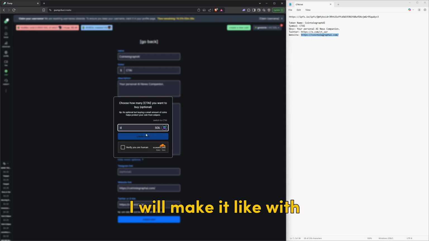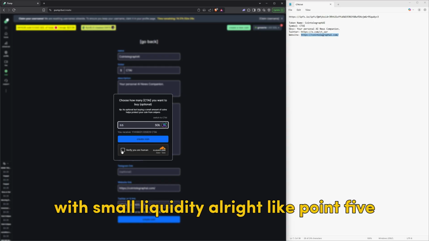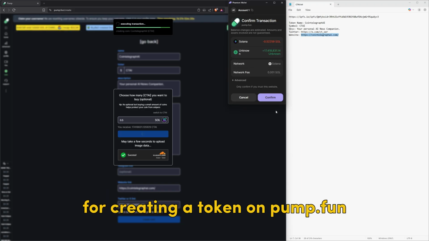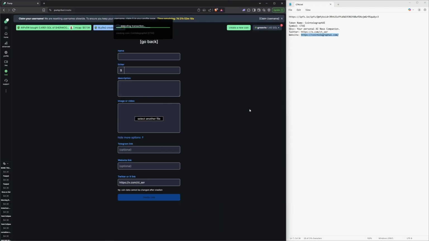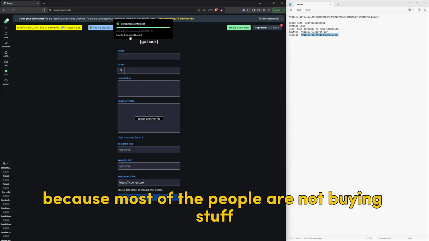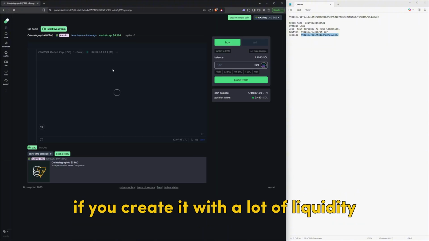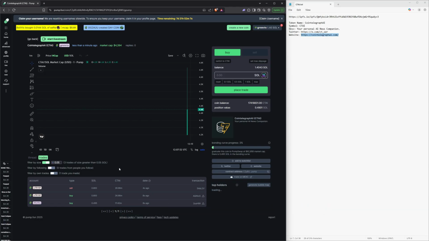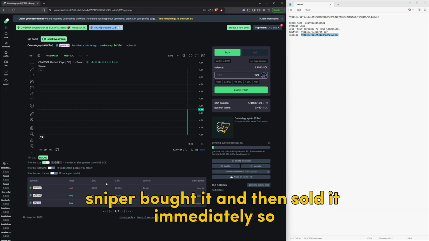And I will make it with small liquidity, like 0.5, which is a good amount of money in my opinion for creating a token on Pump.fun, because most people are not buying if you create it with a lot of liquidity. So what happened here is we only got one sniper, who bought it and then sold it immediately.